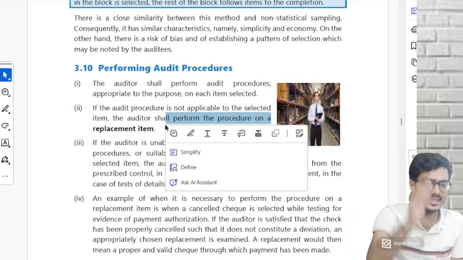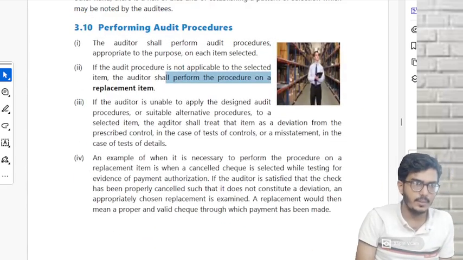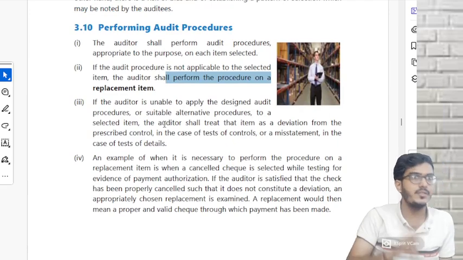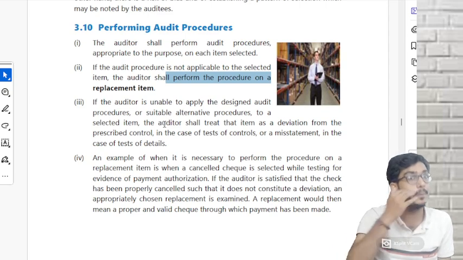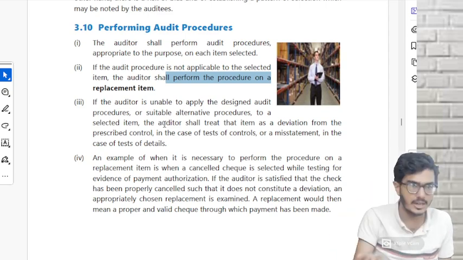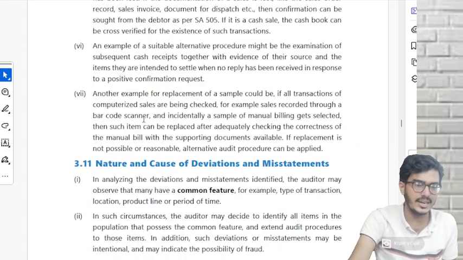Understood? So basically, in this entire point, they want to tell the auditor, whatever sample size you have selected, perform audit procedures on all of them. If you're not able to perform on one, please replace it with another item. If you're not able to perform on the replacement item also, then you consider it to be a misstatement, and you perform audit procedures accordingly. Understood? This is the entire 7 points.